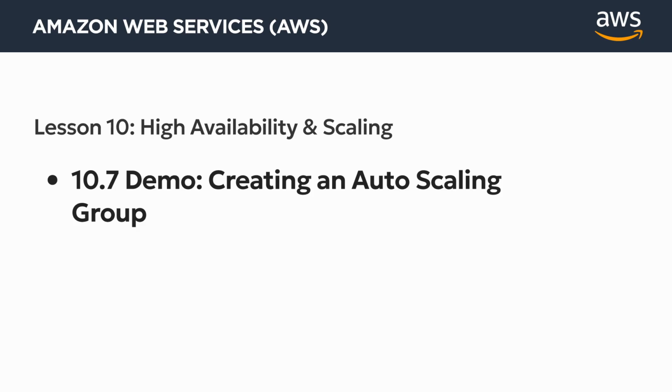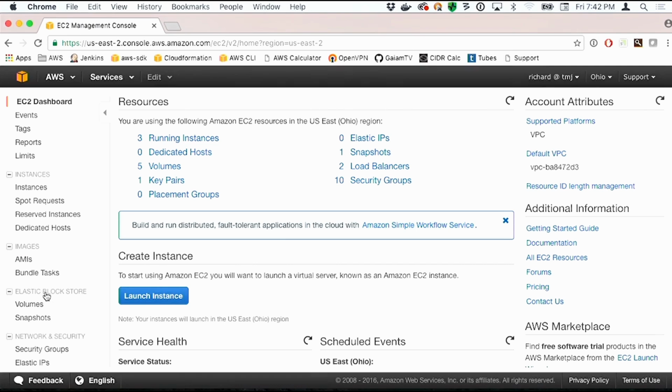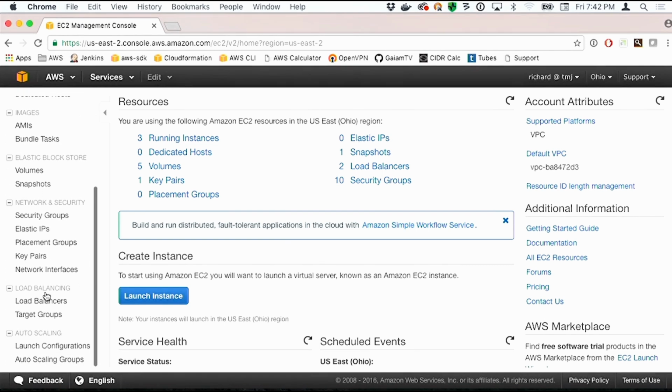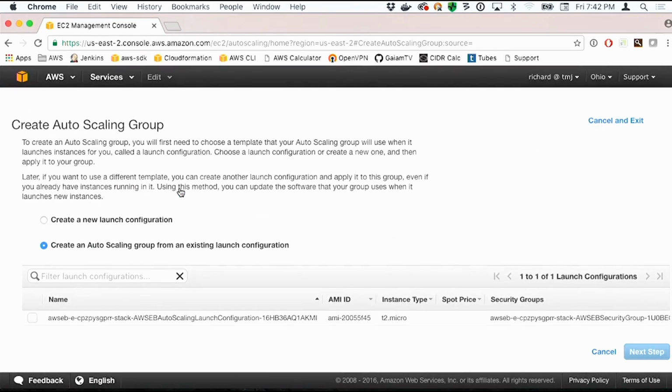Now let's review a demo of creating an autoscaling group within Amazon EC2. From the AWS console dashboard, we're going to go back to EC2. I'm going to scroll down all the way to the bottom here to autoscaling. I'm going to click on autoscaling groups. From here, I'm going to click Create Autoscaling Group.